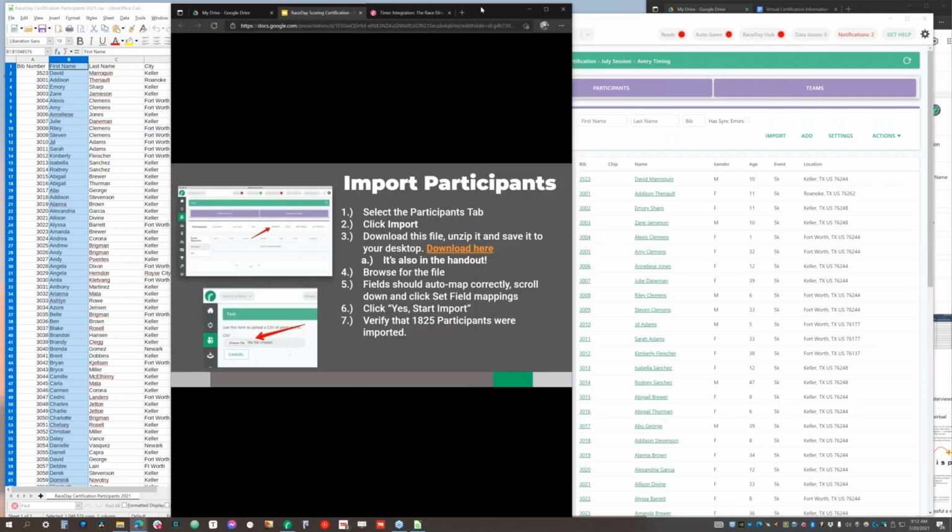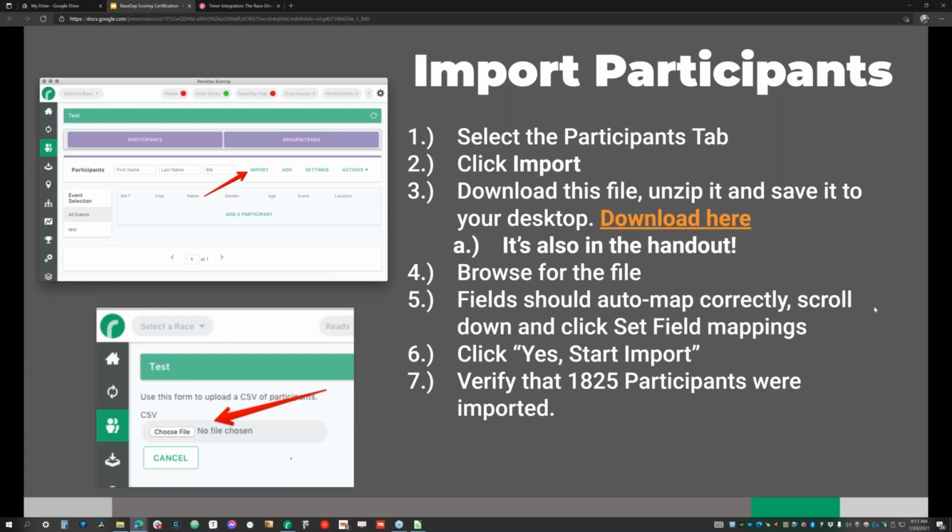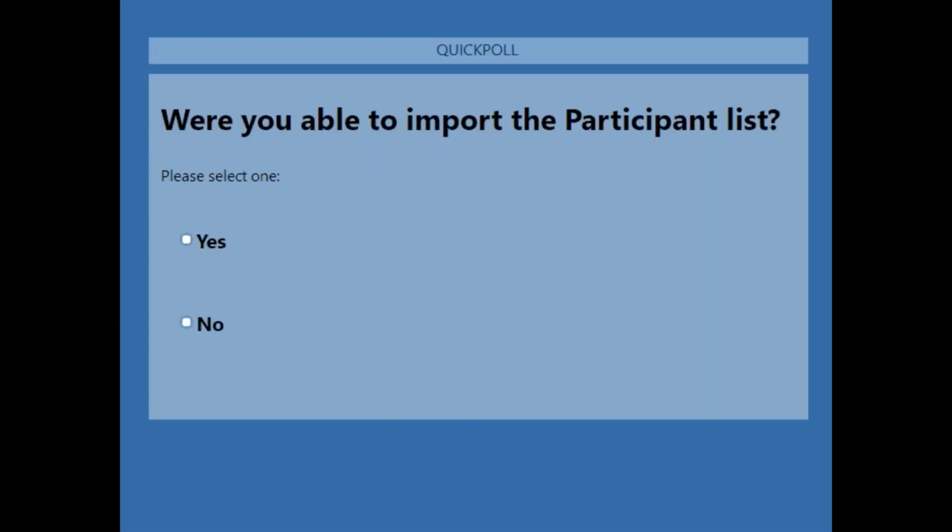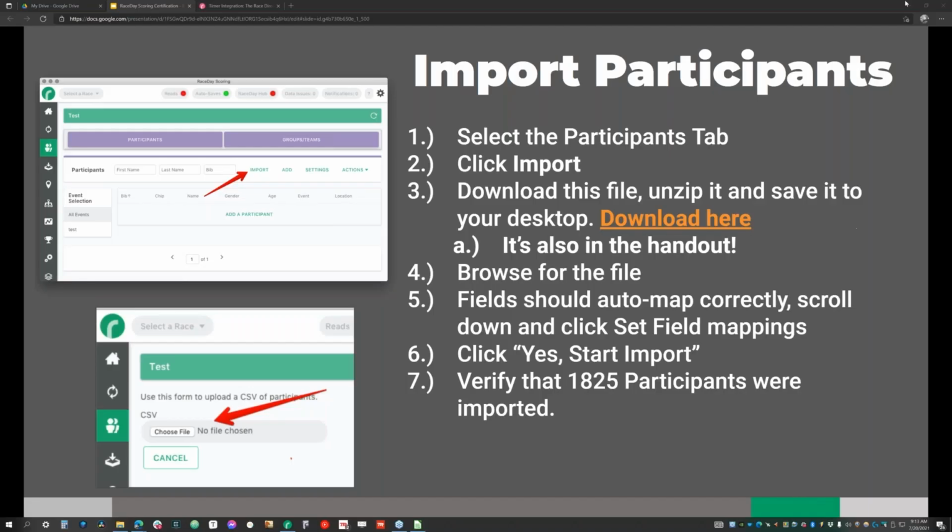Okay, back to our slides. Let's just make sure everybody is caught up and on the same page here. Were we able to import the participant list? All right, we are going to move on. Looks like everybody was able to complete importing participants.